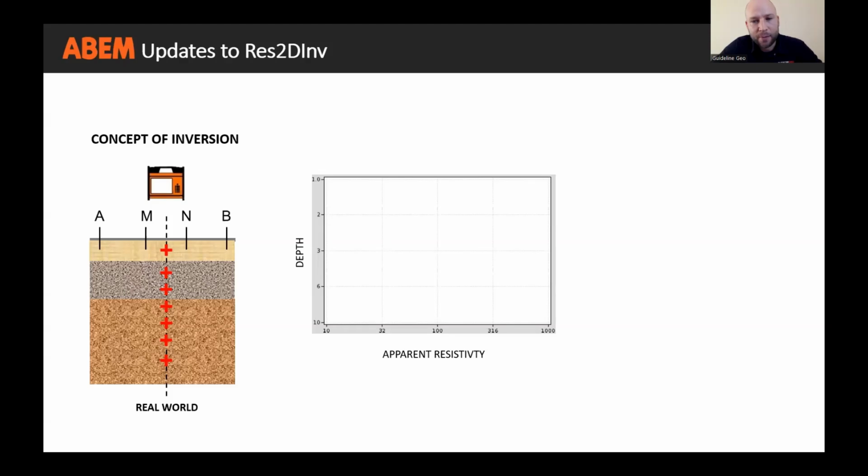Inversion software takes our measured data. In this example, this is an apparent resistivity curve, and it creates a starting model of ground resistivities. The software carries out a synthetic survey identical to the real-world electrode arrangement over that model, and then compares the apparent resistivity curve produced by those conditions with the real-world recorded data. And if the two curves match to within a specified tolerance, the software will stop.